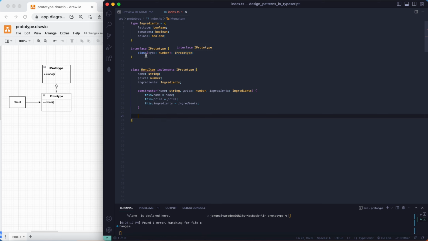Next we're going to implement our clone method. We're going to take in a type, which is going to be of type number, and this is going to return a menu item. For our clone method, we're going to go through a condition based on this type that is passed as an argument, to determine the appropriate cloning method. Is it going to be for making a shallow copy, or is it going to be for a deep copy?